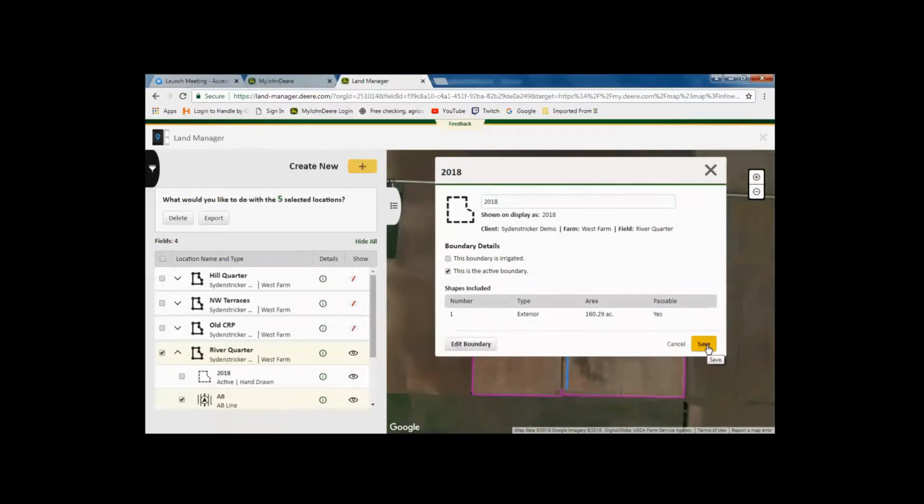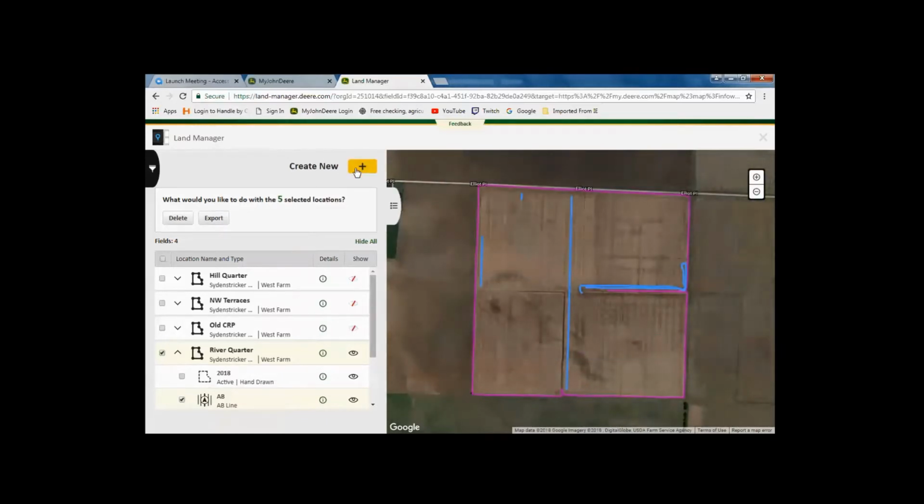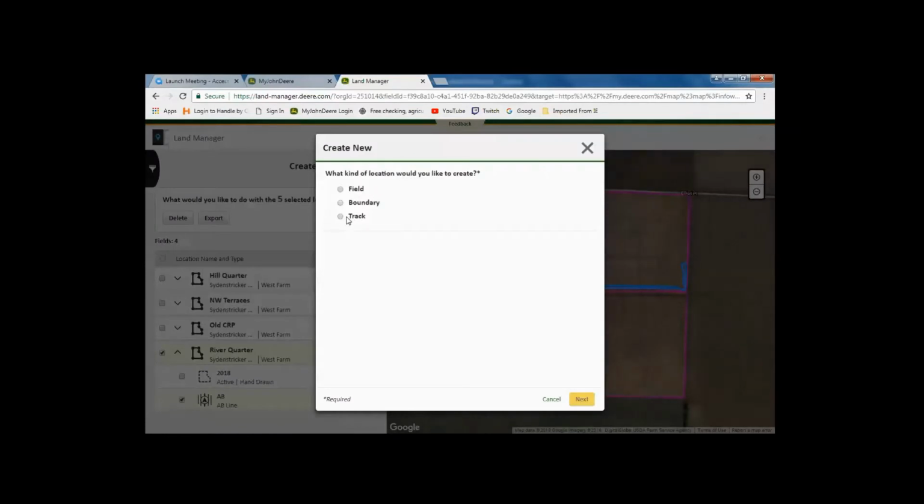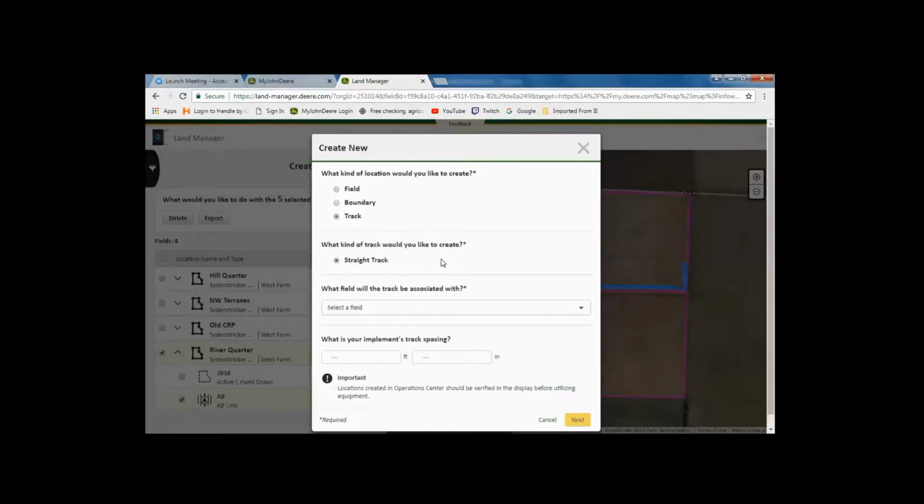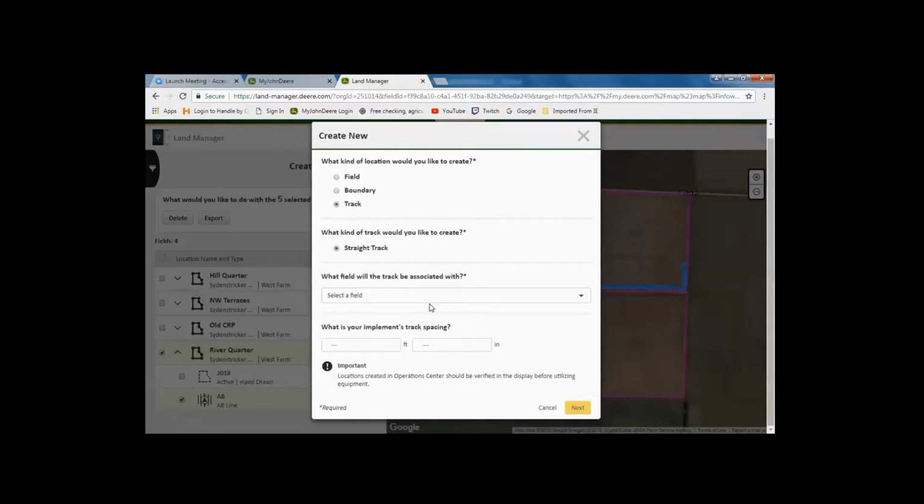I'm going to hit edit. Actually, that's the wrong way. We need to create new here. So we're going to create new and then hit track. You can only do straight track right now. I don't know if they are going to put curve tracks in here or not, but as it is right now, we can only do straight tracks.